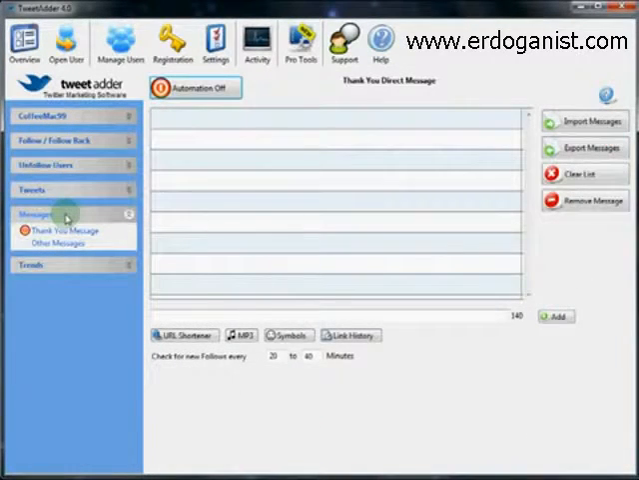The next section we will take a look at is the messages section. TweetAdder has the ability to send out automated thank you messages to new followers. This is a good method to reach out to new users, share a short message, or even a link. This feature can be automated by clicking this button here.